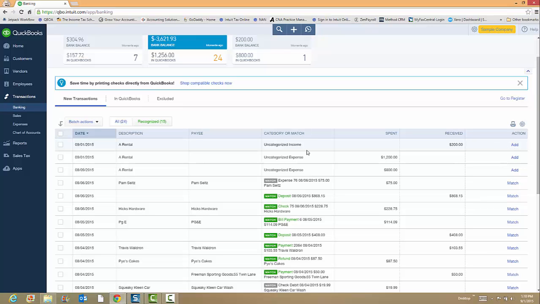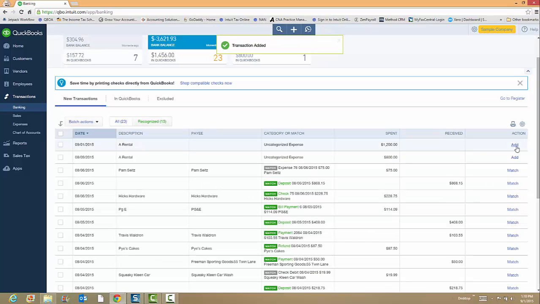Let's see, there was one more thing I wanted to cover with you, and that was what to do if you click the Add button and realize right after you click it that you didn't mean to. So I just clicked it on a rental for an uncategorized expense, and I realized right after I clicked it that I didn't really want to do that. I had not looked at that line item yet. I accidentally clicked on the wrong line. Well, there is an easy way to undo that.